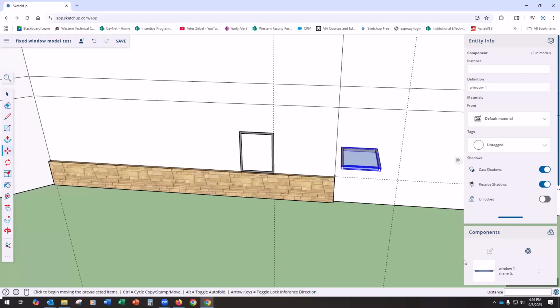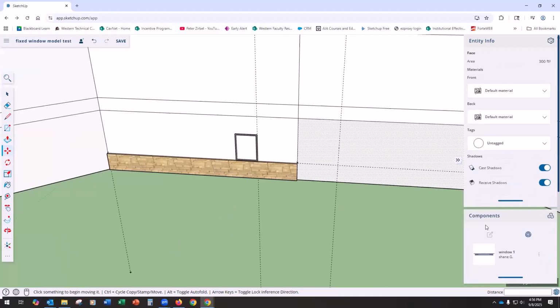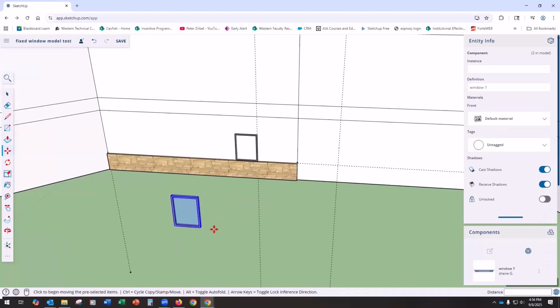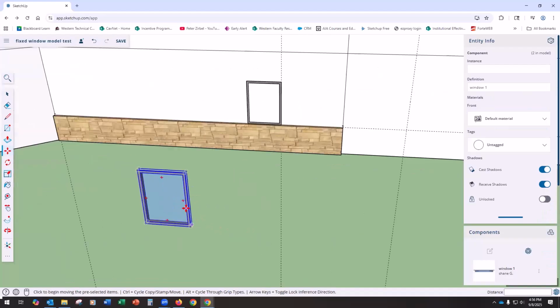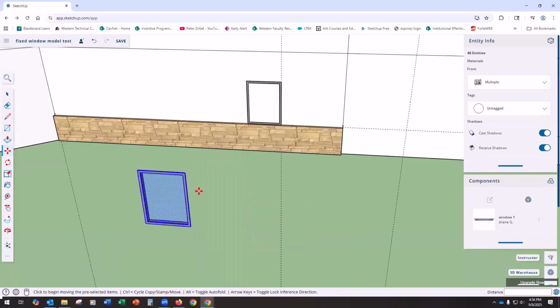So what I'm going to do is I'm going to take this window here and just move it away from the face, and I'm going to delete it, and I'm going to bring in a new one out here in the middle of nowhere. And what I'm going to do is explode that, and I'm just making a new one that's in the right location.